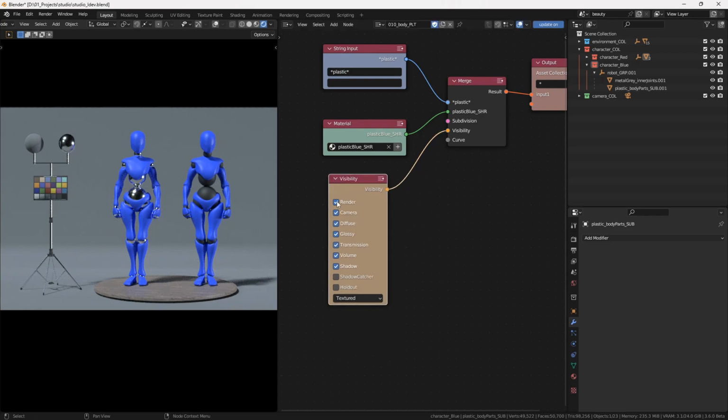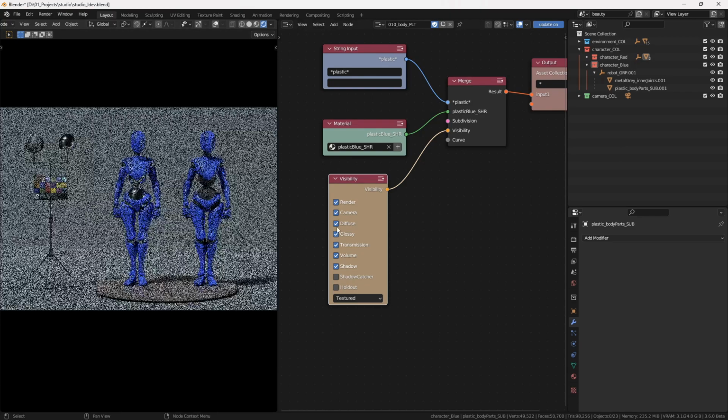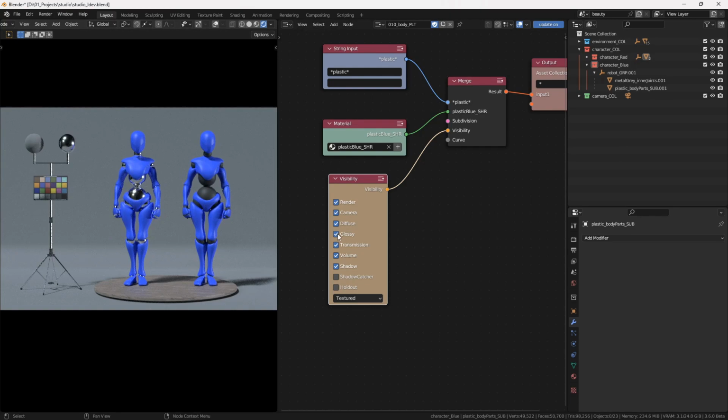All of them should not render, and they're not there. All of them should not be visible to the camera. They're not there, but they're still being indirectly used. So they still cast a shadow, they're still visible in reflections. Same with all other ray passes like glossy, transmission, volume. You can say they're shadow catchers, you can say they're holdouts.